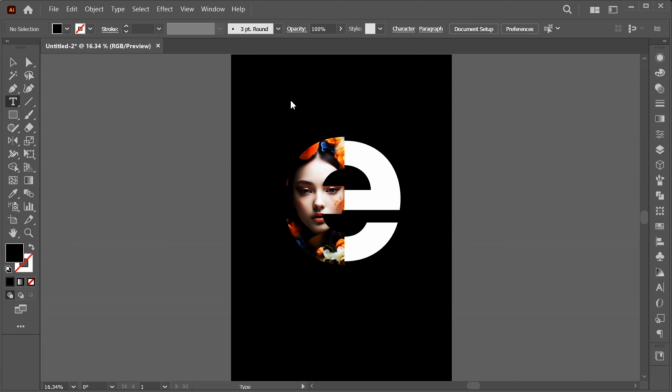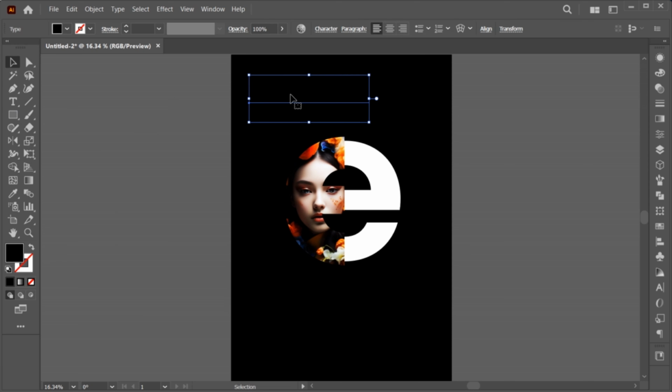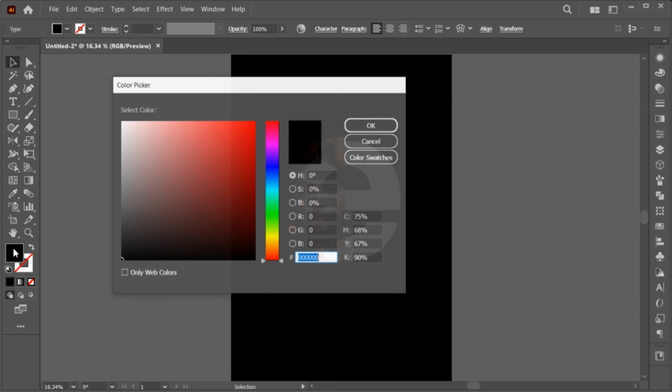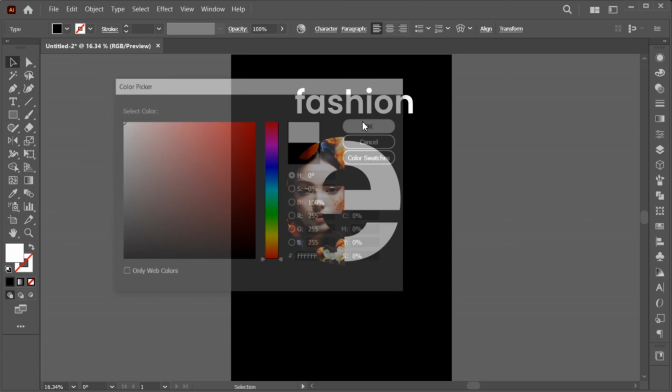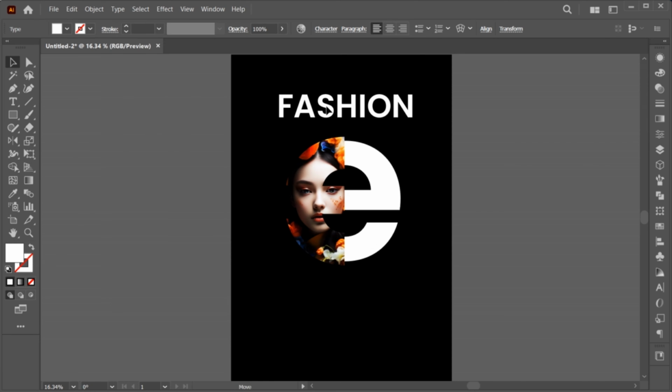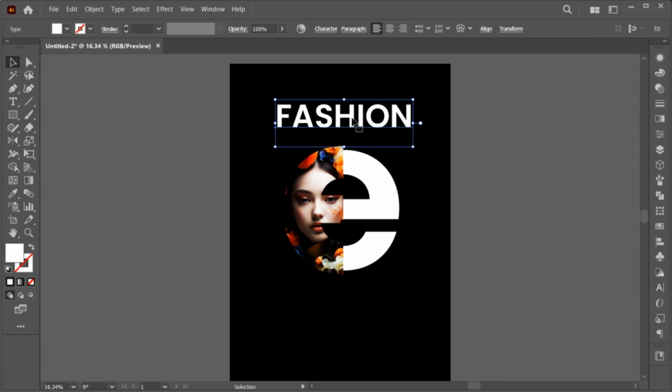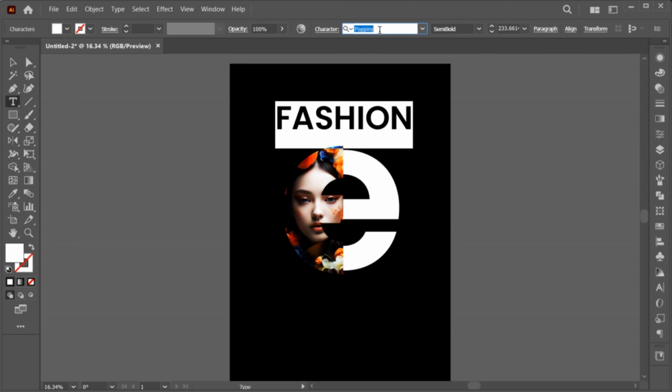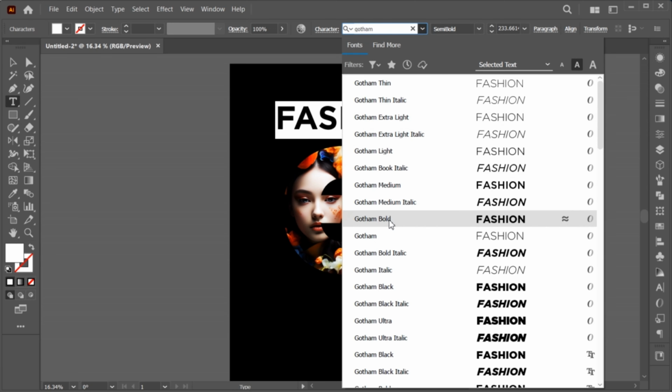Go to the Type tool and type your text. And apply the white color to it. Change its case to upper. Here I am using the Gotham Black font.